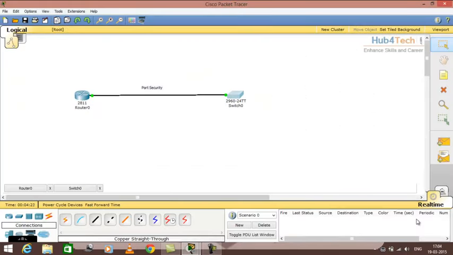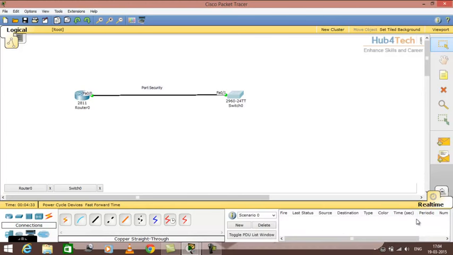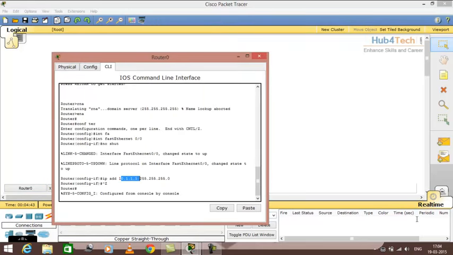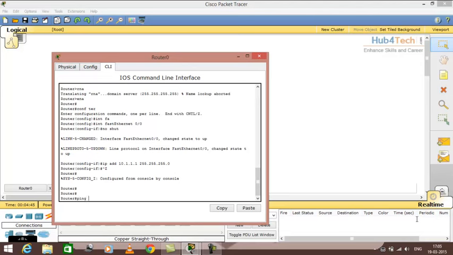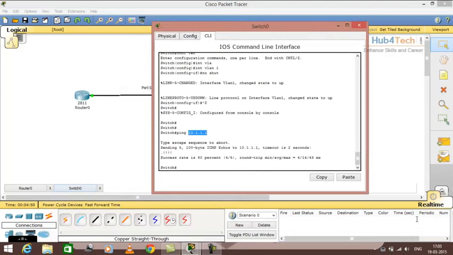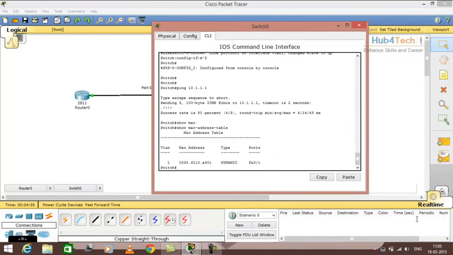Welcome friends to the class of CCNA switching port security. Here I took a 2960 series switch, and the interface FA0/1 is connected to FastEthernet 0/0 of the router. I'll assign the IP address 10.1.1.2 to the VLAN 1 interface and 10.1.1.1 to the router interface, and we have reachability. Currently in the MAC address table, we have the MAC address of router 1 right here.